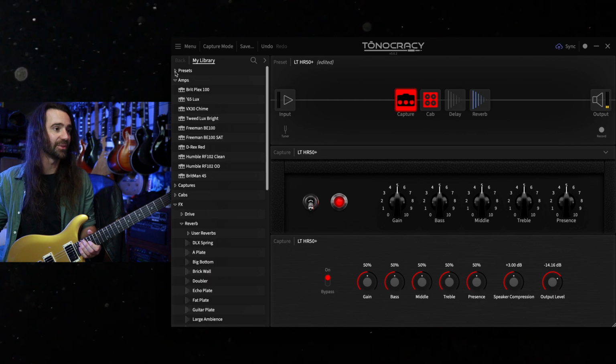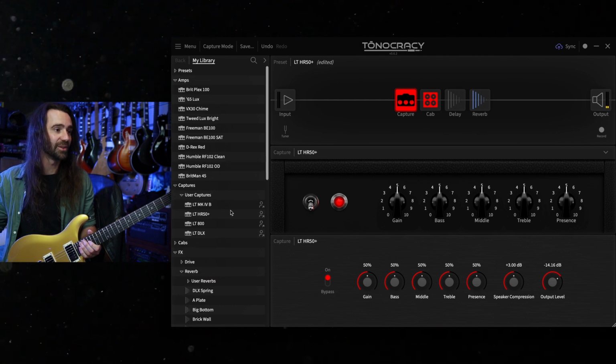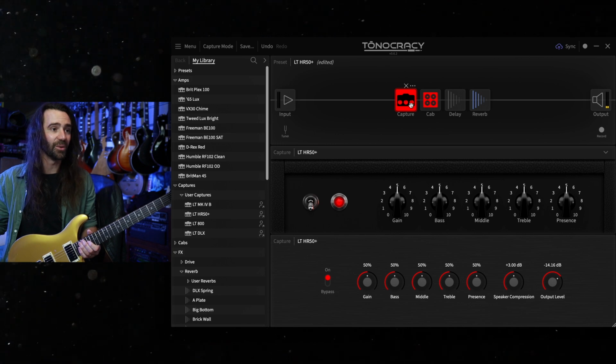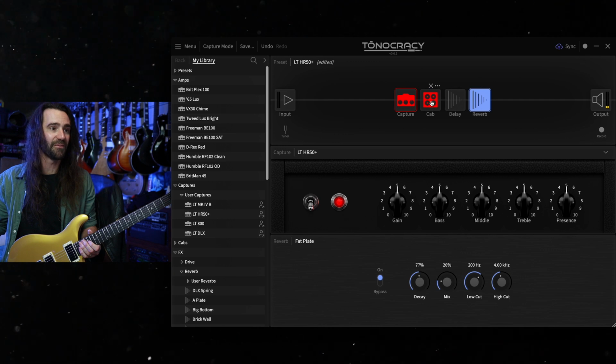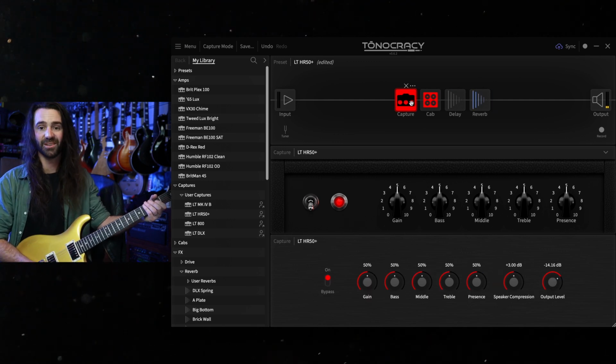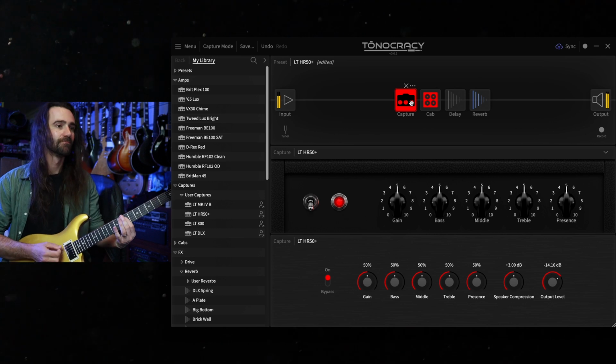If I collapse these windows, I can come over to captures and you can see my user captures over here. So I'll let you hear the Soldano. Again, this is with my main free cabinet, and this is with the fat plate reverb in there. Let's just check it out and I'll let you hear the 800.